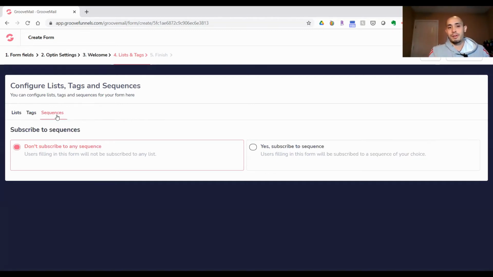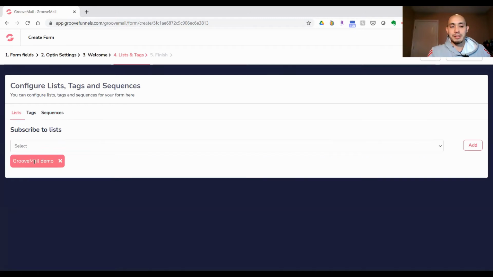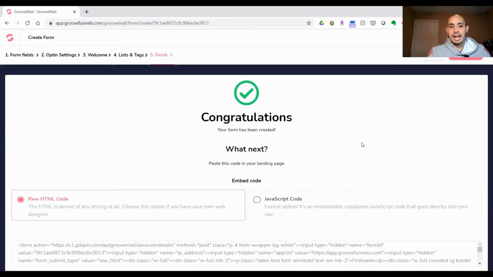Now this is a little more of an advanced feature, where as soon as someone gets onto your list, you can have it automatically trigger a sequence of emails to be sent out. We can get into how you can set up a sequence in a later video. But for now, I'm just going to keep it simple and have them simply get added to this list. Then we're going to hit next and then finish.